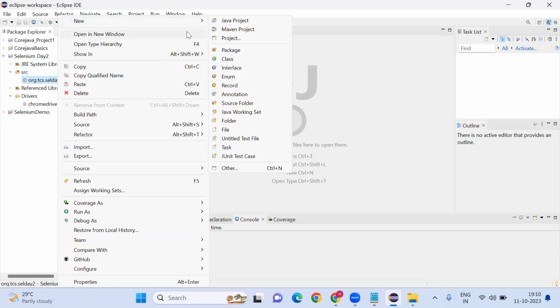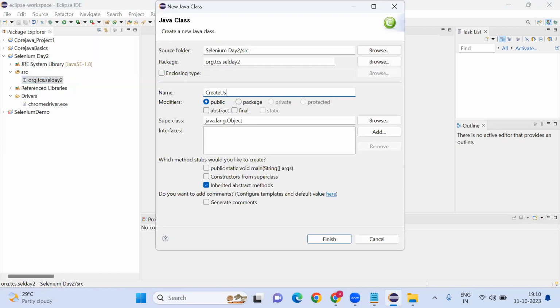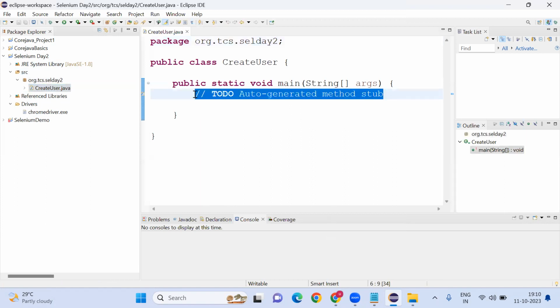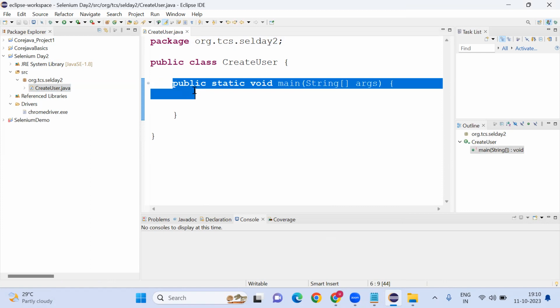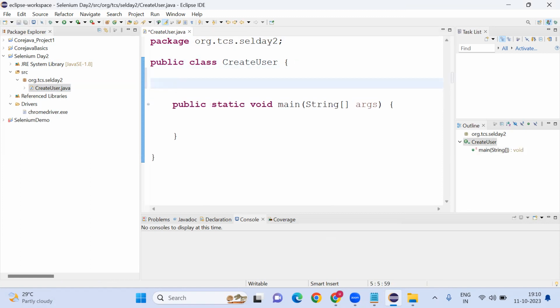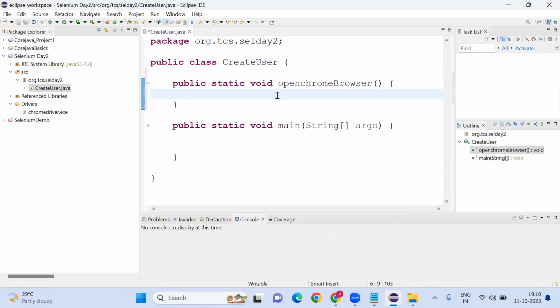Now I'm going to create a new class, with the main method. Okay, next class onwards, I'm not going to teach the main method. We'll start with TestNG. In real time, we are going to use TestNG only. For your basic understanding, as of now, we executed the main method. Tomorrow onwards, we are going to start with TestNG. Now I'm going to create a method, public static void openChromeBrowser. This is one method.